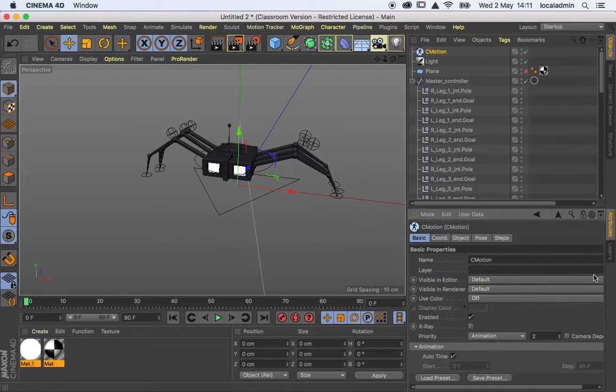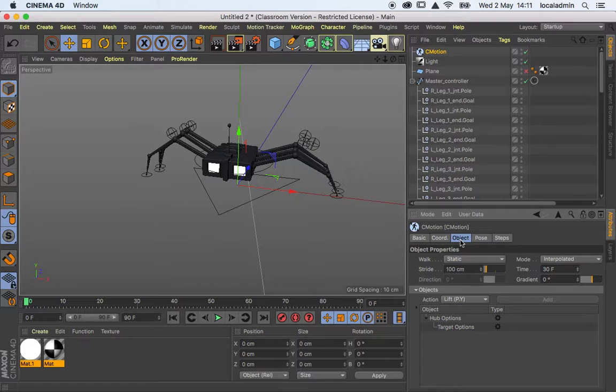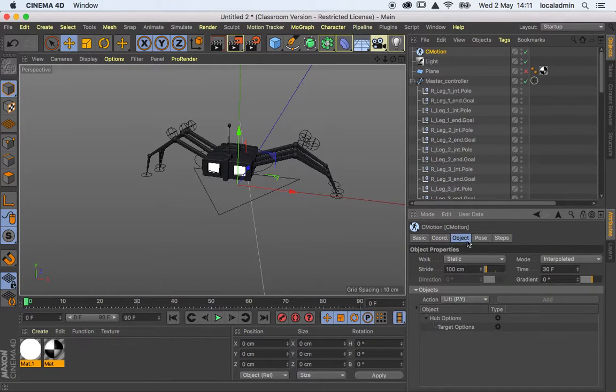So basic just means what it is, on a layer and all this, all the stuff that we usually don't need. Coordinates is pretty much useless because it doesn't matter where it is and it's not in the scene anyway. What we are really concerned about is the object, the pose, and the step. And we don't really need the pose or the step either. All we're interested in is the object. Currently we want a walk, so it's just walking in place, so it's static, it doesn't go forward, so we stick with that.